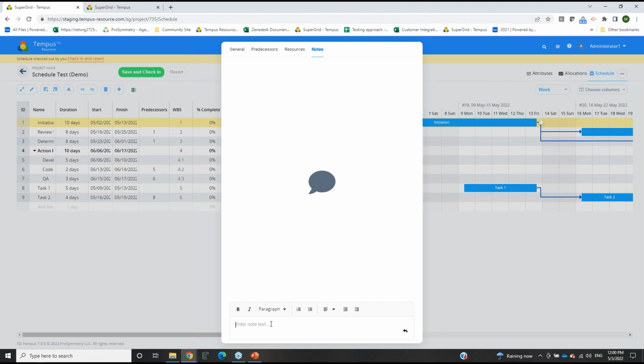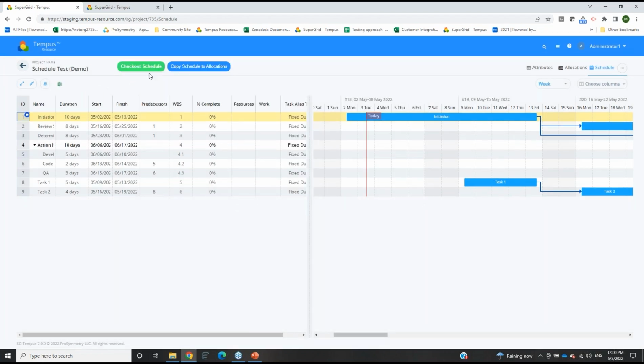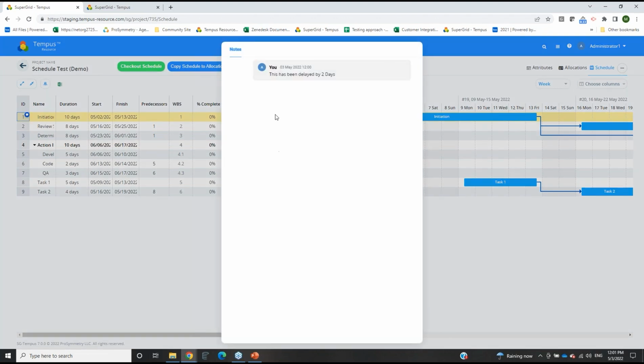And so let's say we want to add a note on this particular task, and this task has been delayed by 2 days. We can go ahead and provide that in here. You'll then get your name showing who you are, as well as the timestamp and that particular note that has been provided. So this can be updated on an ongoing basis, as well as other users that have access to this particular schedule will be able to view this information as well. So if I go ahead and create that note, and let's say I save and check in my project, now any task that has notes associated to it will have a visual icon being displayed where you can click on that and see the notes that have been provided.